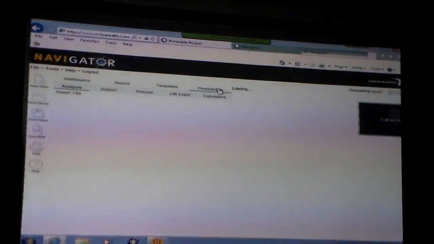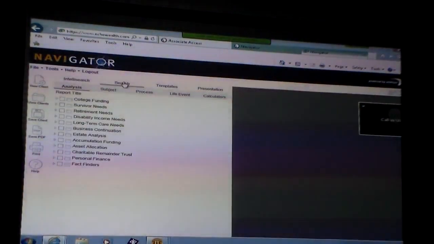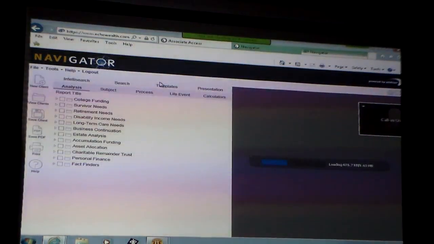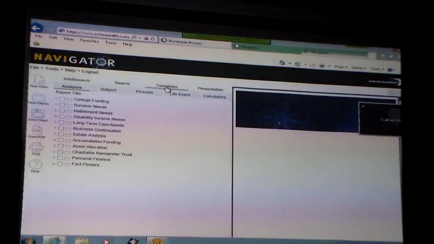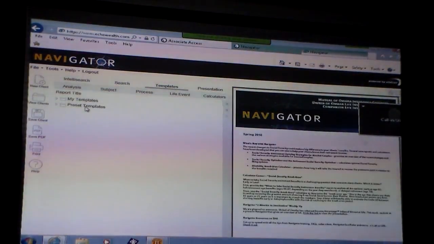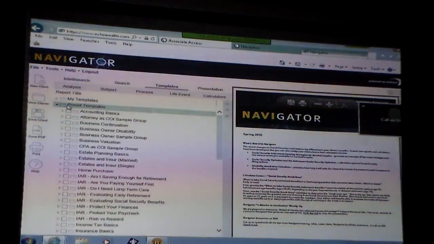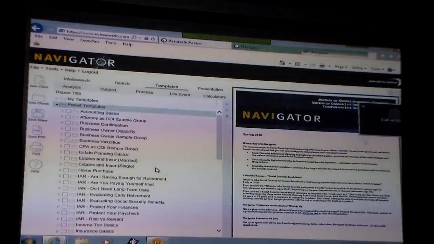When it opens up, you can find anything in here through a search tab. I love the search tab. I can either go in here and search anything on buy-sells. I can go on templates, and they have pre-saved templates. What kind of subject matter do I want? I've gone in here and printed things on just a buy-sell or Social Security for somebody, and then I can just go in here.